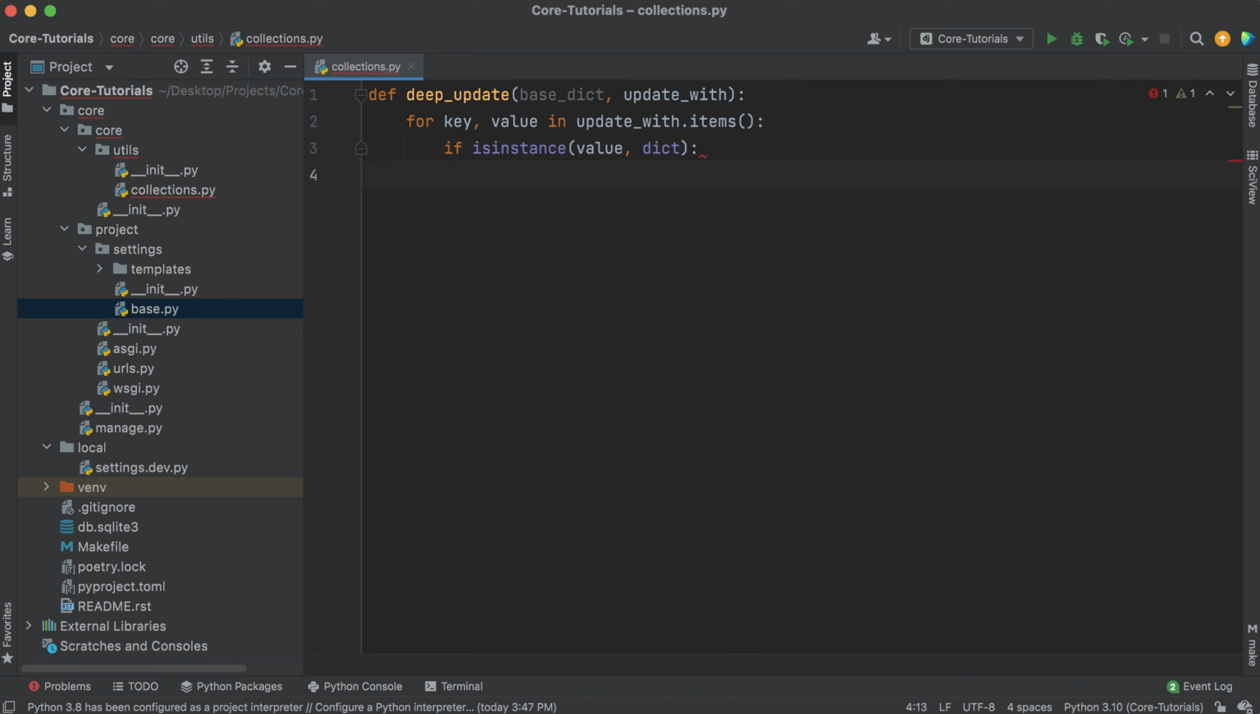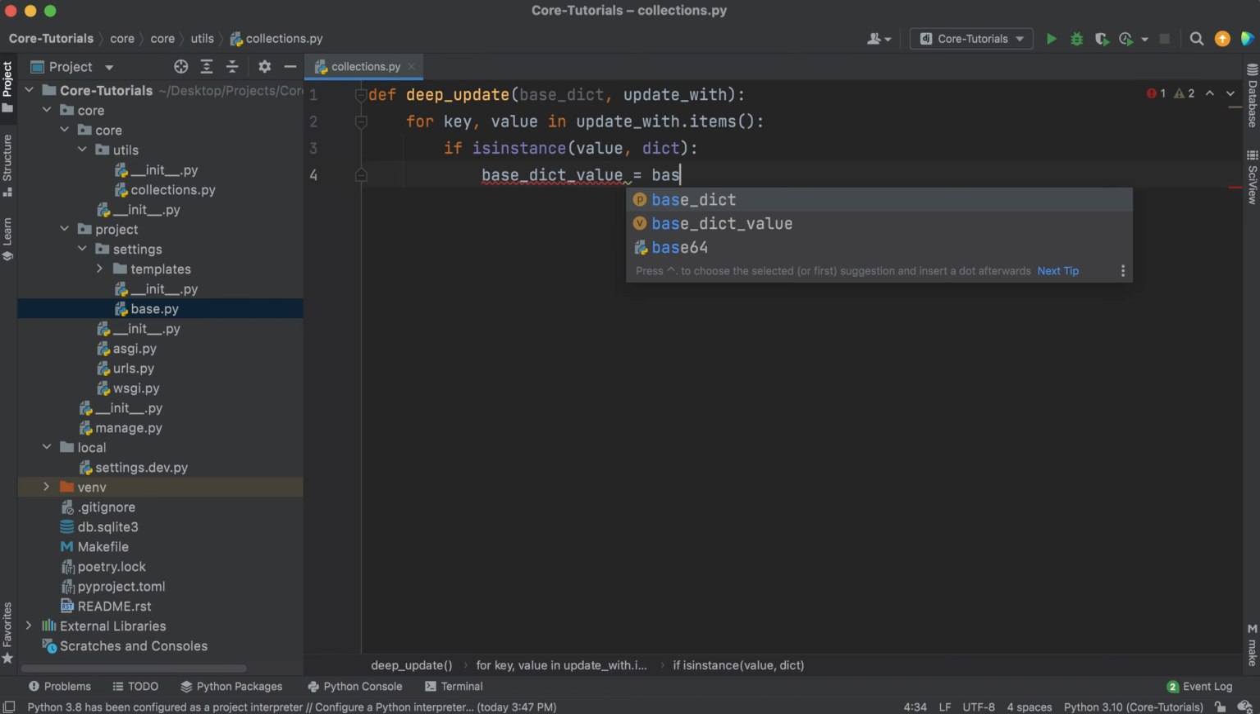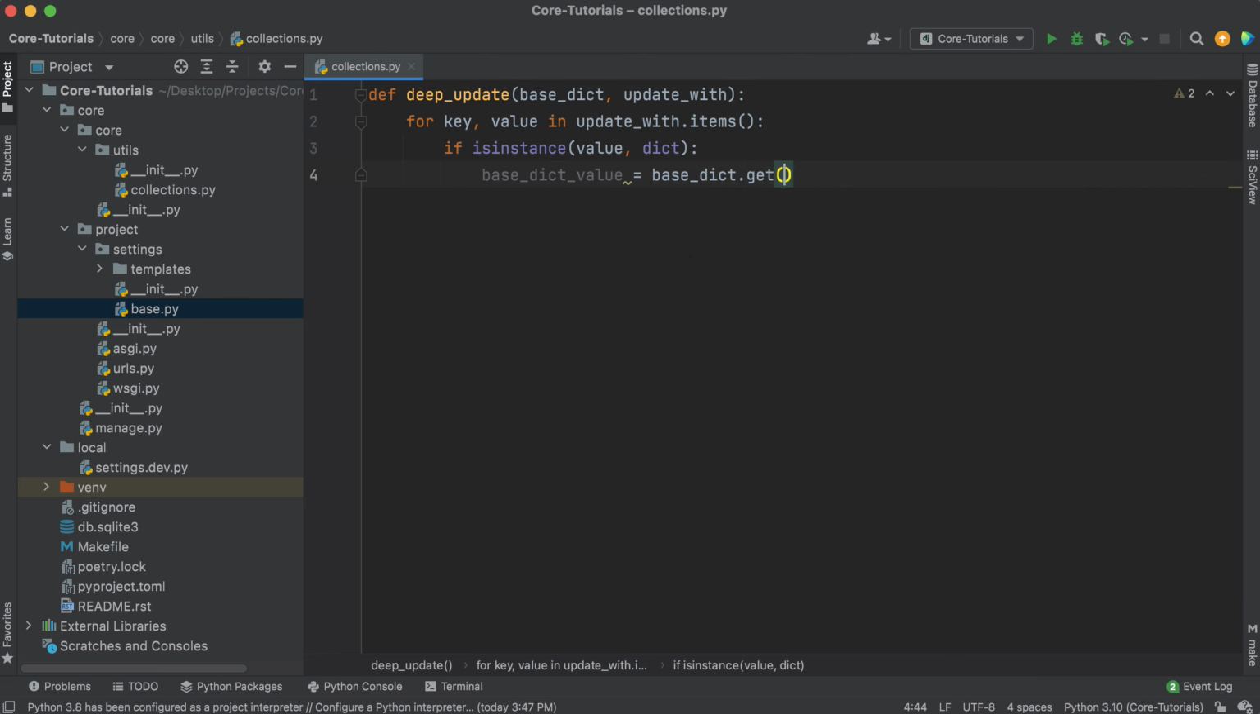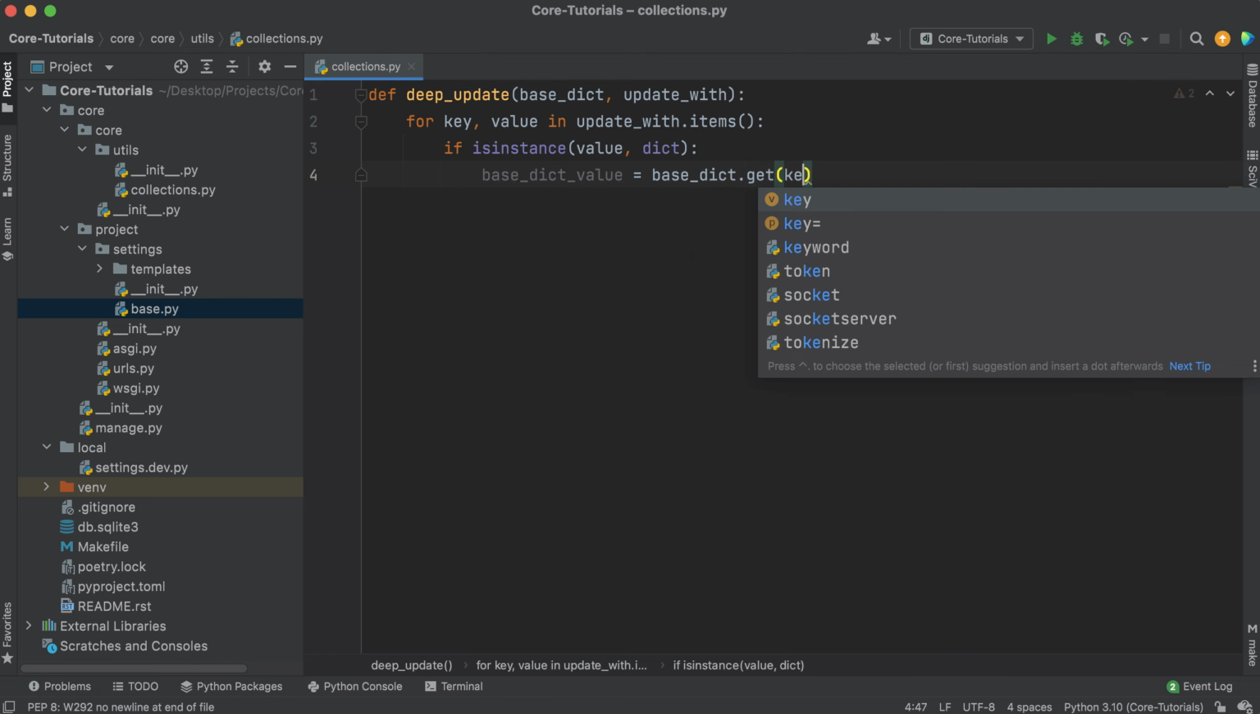Now, if so, what we want to do is get the value from the base dict. So base dict value, the equivalent value, is equal to the base dict dot get key.